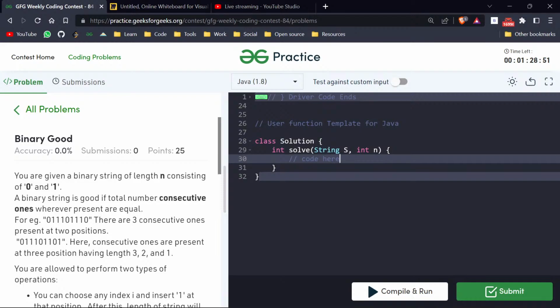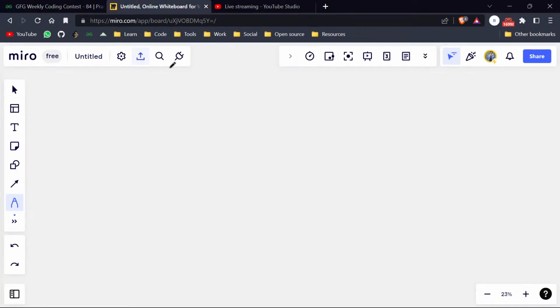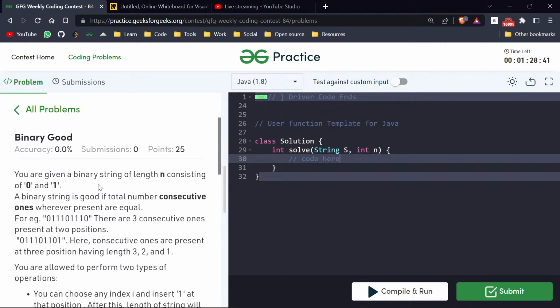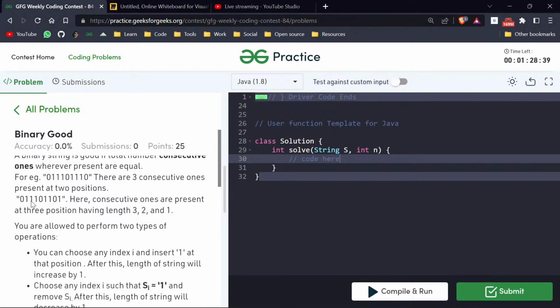First of all, we will traverse our string and get how many consecutive ones are present. All the groups of consecutive ones should have an equal number. Let me verify this. There are three consecutive ones, and that is not a good thing. Consecutive ones are present at three positions having lengths 3, 2, and 1.